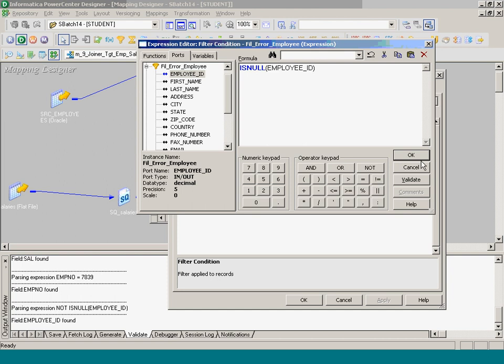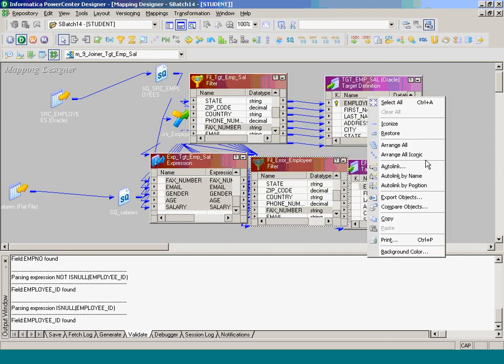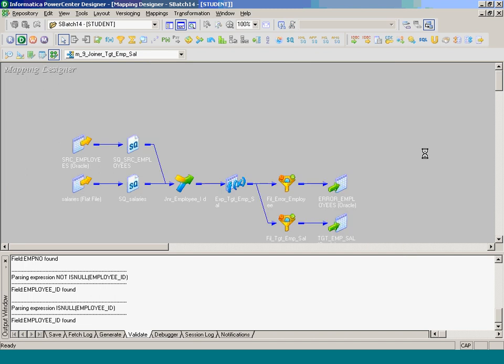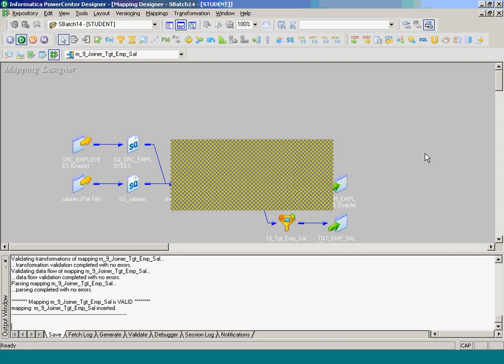So this is how you join two sources as flat files. Best practice expression. One is table, one is flat file, so you join them in a joiner. You need to load data into multiple targets, so two filter conditions. You can use router also, but for discussion sake, I used filter transformation.